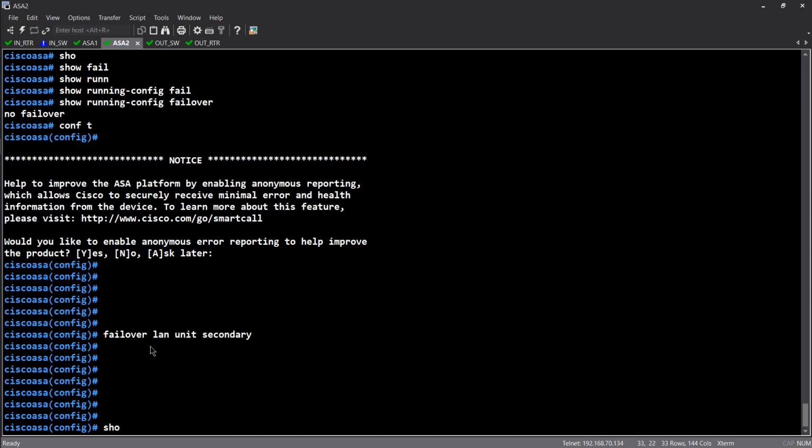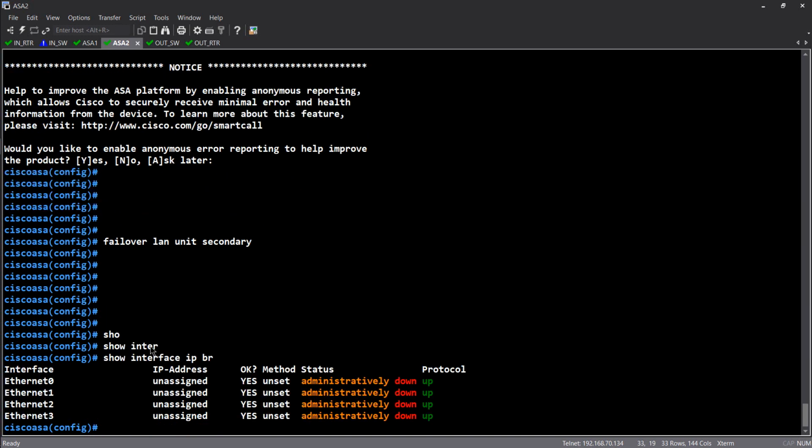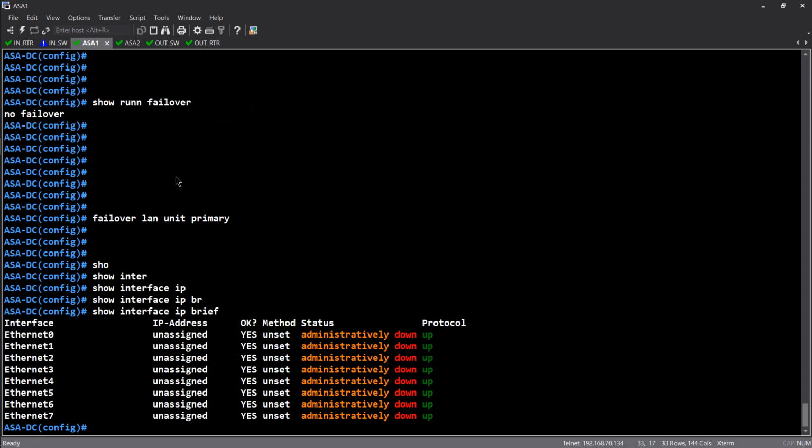There's a problem, I think, with show interface IP brief. This was quite deliberate, to show you that I just configured this ASA, which is the secondary ASA, with only 4 interfaces, and the primary ASA has 8 interfaces.